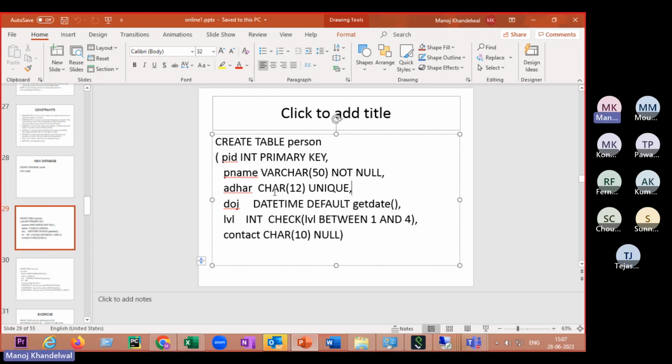Good. So आधार को हमने यूनिक कंस्ट्रेंट दे दिया यहाँ पर. Date of joining को default constraint दिया, get date. That means if you don't put date of joining, it will take get date. Get date means current date time. It will take automatically. Level को हमने check constraint दिया between 1 to 4. So if you try to put anything more than 4 or less than 1, it will throw an error.